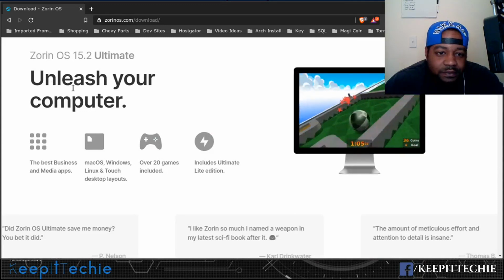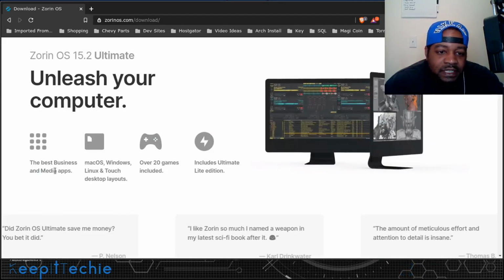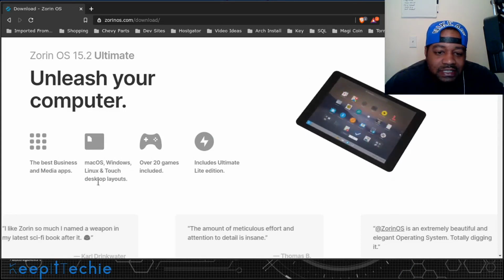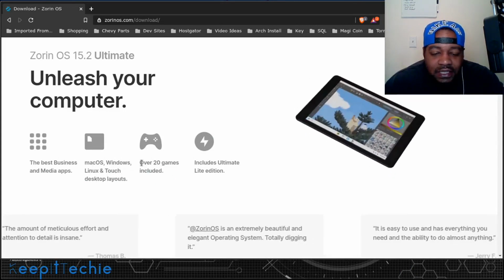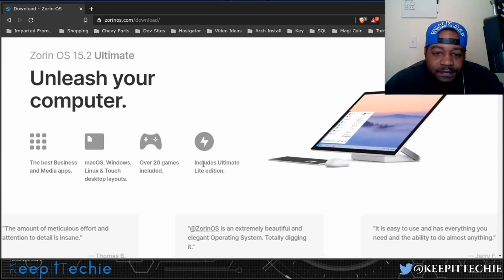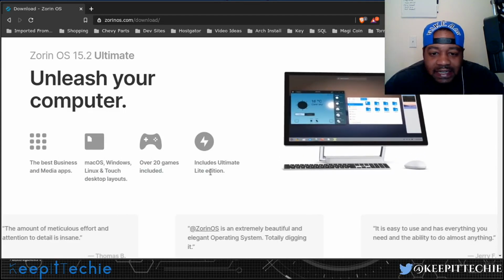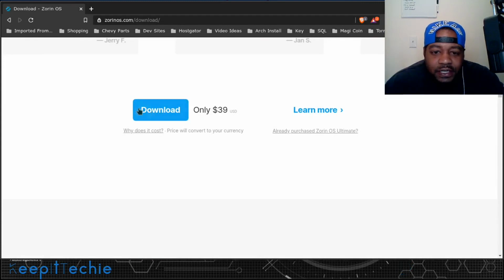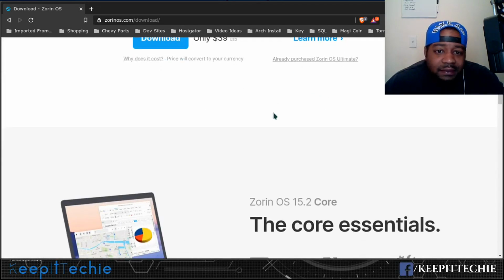So Zorin Ultimate, it says unleash your computer. It comes with business apps, media apps, Mac OS and Windows, and touch desktop layouts. Over 20 games included. Includes Ultimate Light Edition. So it has the Light Edition along with it. As you can see, it's only $40. So if you guys want to, check it out and purchase Zorin OS. And also, I'm not being sponsored by Zorin, so I'm not trying to push you to purchase it.